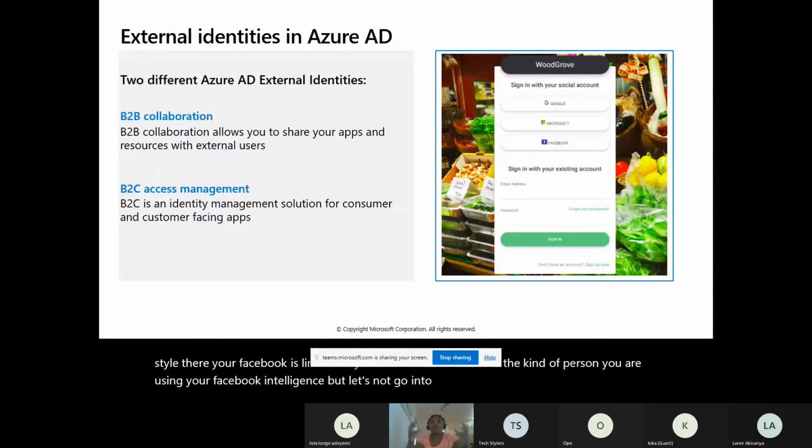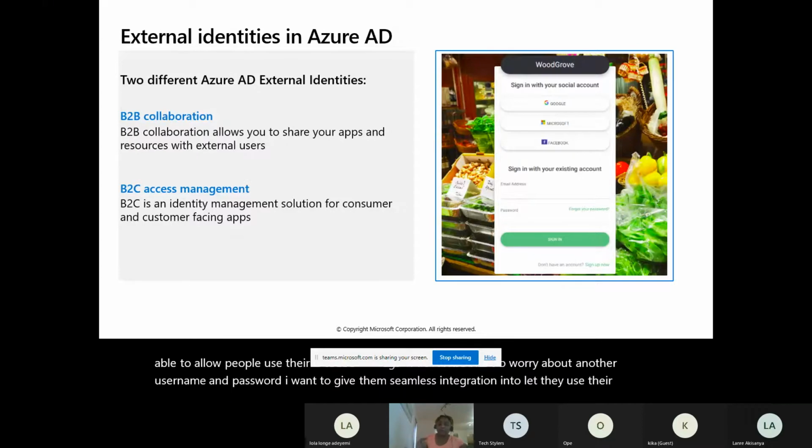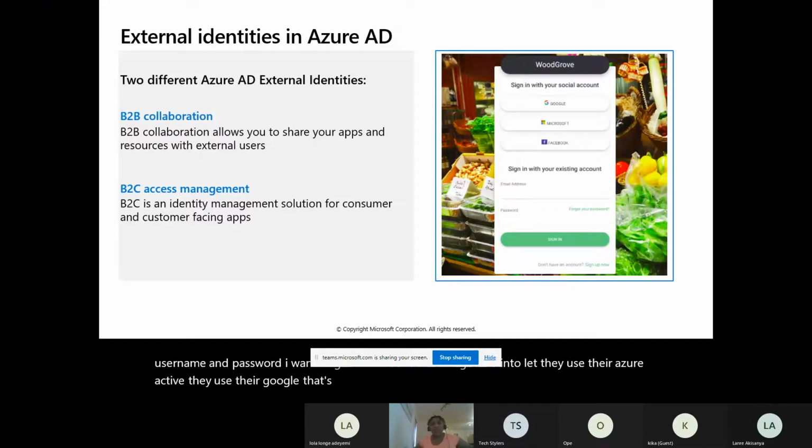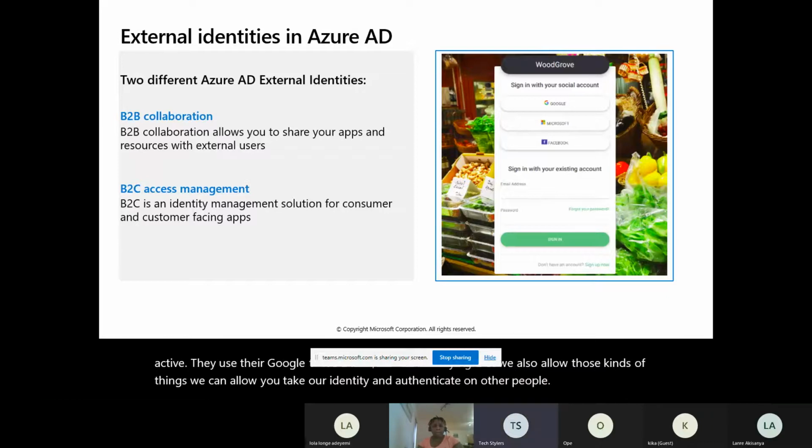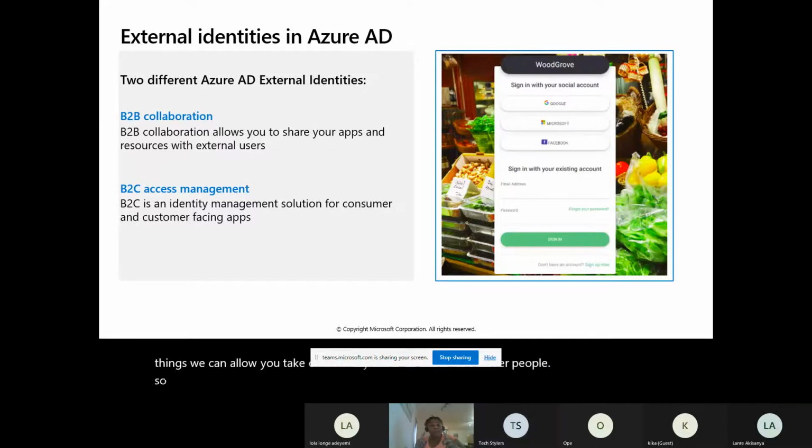But you're saying, yes, I want to allow people to use their Facebook to log in. I don't want them to worry about another username and password. I want to give them seamless integration. Let them use their Azure Active Directory, let them use their Google. That's B2C. So Azure is saying that we also allow those kinds of things. We can allow you to take our identity and authenticate on other people's apps. But what is happening behind the scenes is that it is still Microsoft that is authenticating you. It's not Woodgrove here.